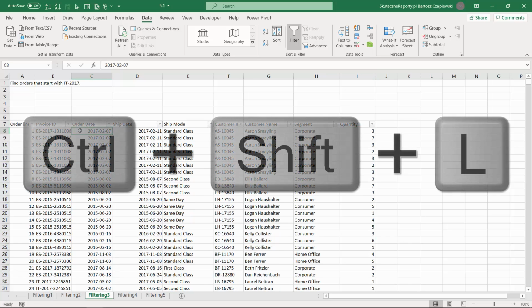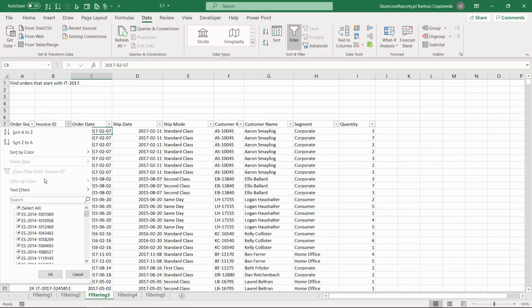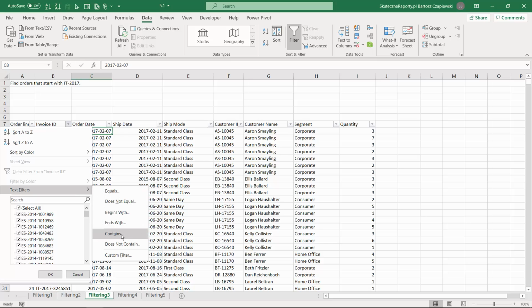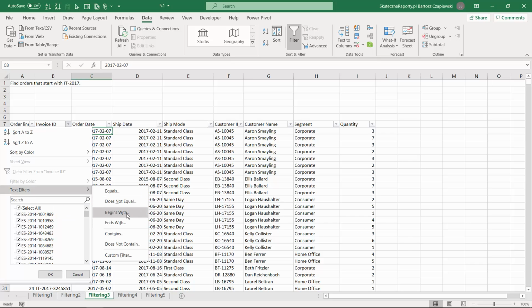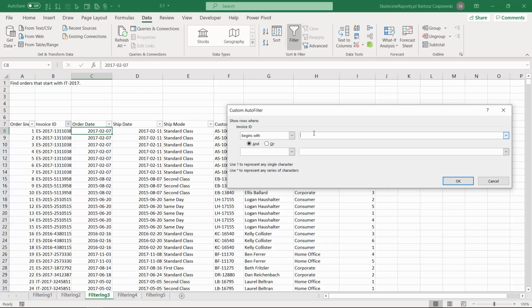When applying a text filter, you can use either the text filter or the search bar, which is the equivalent of the contains option. So you could actually start by typing IT 2017 as something that should be in here, but also you can create a more precise filter, begins with, and then place the expected text inside.